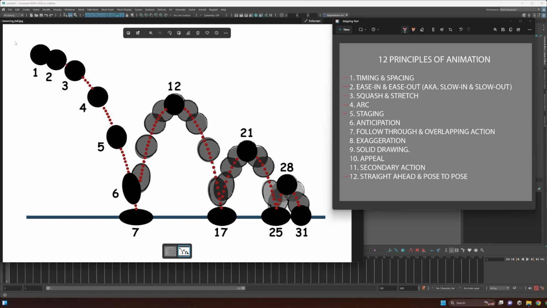So I would encourage you guys to go look for reference online on how a ball bounces. Make sure you understand that, and then plan on a piece of paper. In this case, I took this from the internet, but it's pretty much the same thing. This is what I would do when I started. Okay, how does the ball travel? It travels in arcs, which is one of the principles.